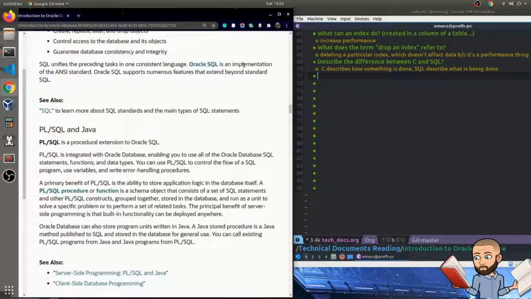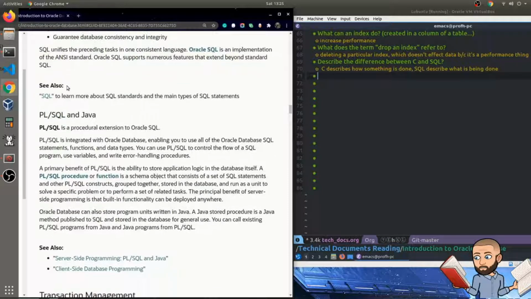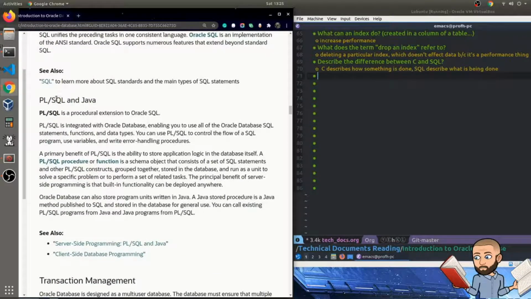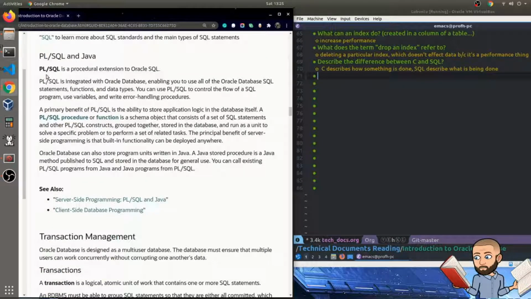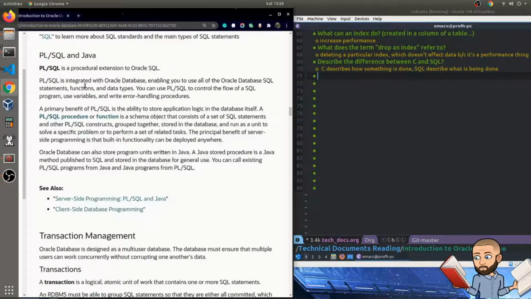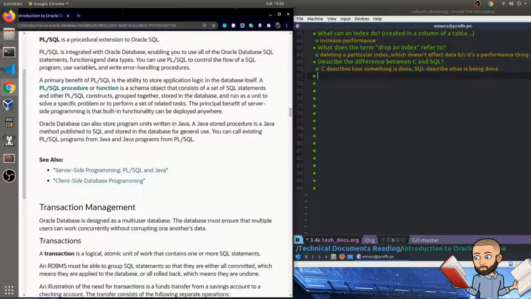Oracle SQL is an implementation of the ANSI standard. Oracle SQL supports numerous features that extend beyond the standard SQL. So let's look at PL/SQL and Java. So this PL/SQL is a procedural extension to Oracle SQL. It is integrated with Oracle database. It enables you to use all of the Oracle database SQL statements, functions, and data types, and you could use this to control the flow of an SQL program.